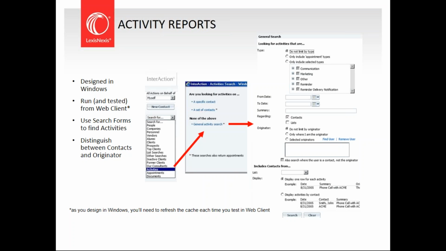Again, to summarize, you design these reports in the Windows client because you still use the fields of an activity to design and put the fields where you want them and sort and group and all those things. But you have to run the report and test it from the web client, okay? Which also, of course, means that every time you do something in Windows and move over to the web, you need to refresh your cache each time. So it'll bring in the new format and let you choose from the right reports, okay? But use your search forms to find the activities you want, right? And you'll be able to distinguish here by using the search form between your contacts and your originator on a given activity.